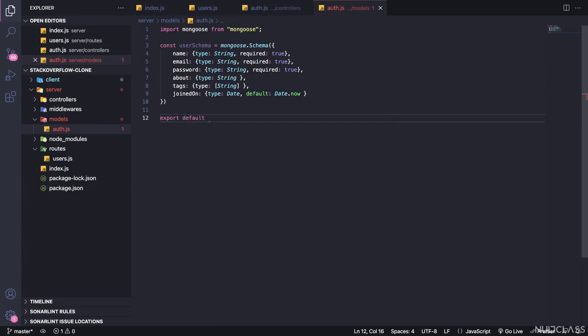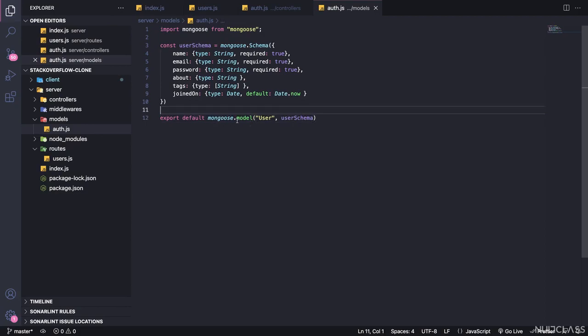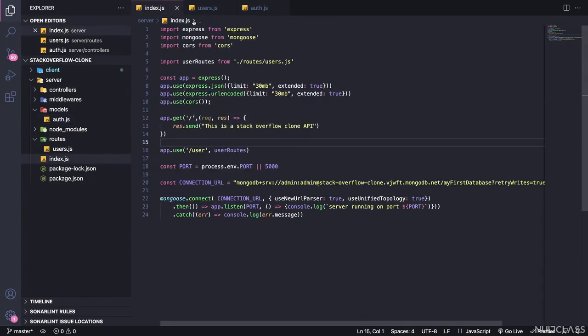We will export this with mongoose.model, and this model is going to be named user, comma, and the schema is going to be schema. We name this model user, and the schema is going to be this object. So we have completed the model. Now we will close this.